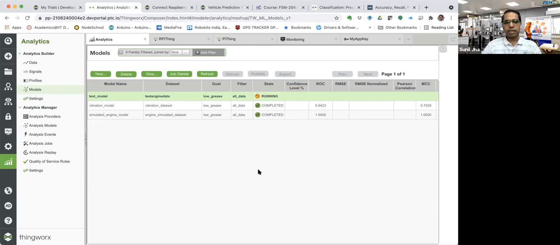And this is a binary classification problem that it is trying to solve. It's grease or no grease. It's a low grease condition or a good grease condition. We are just trying to classify. So this modeling is now being done. If you can see, it's completed, and you find a very good correlation over here. That is the model part.